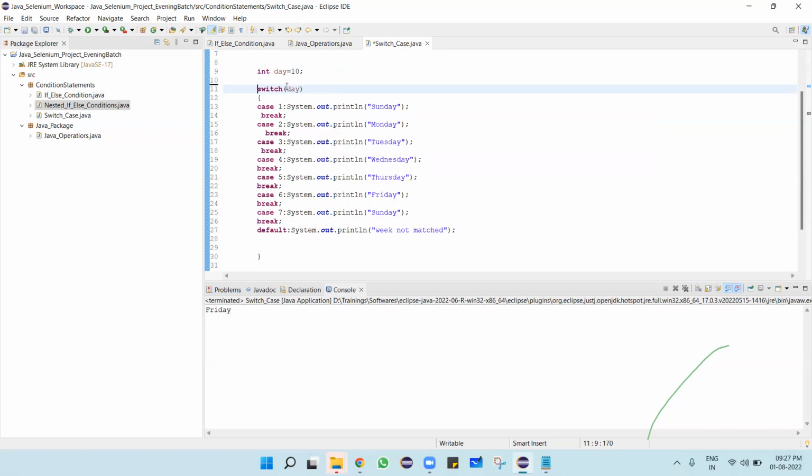It will check the case one, case-wise. First it will check whether case one is okay, whether it is there or not. If any one case matches, it will take this value. Remember that one. Here I am mentioning the condition.